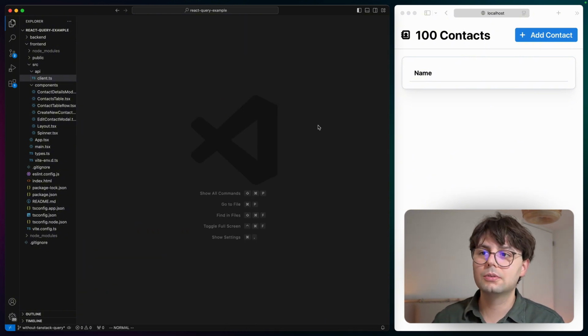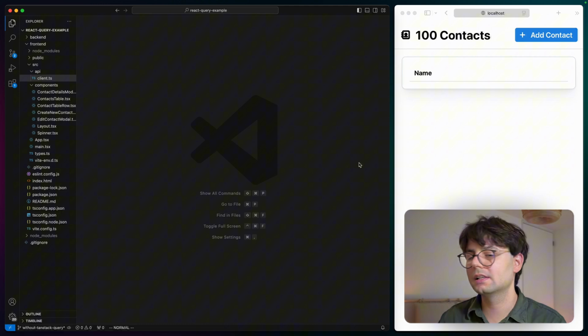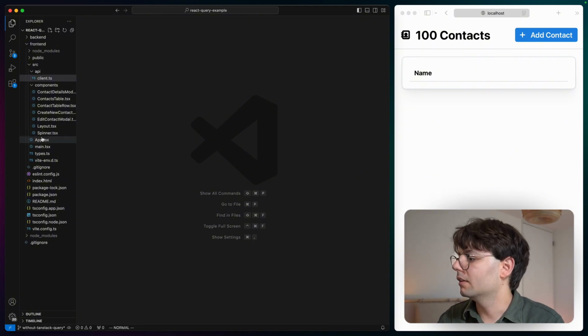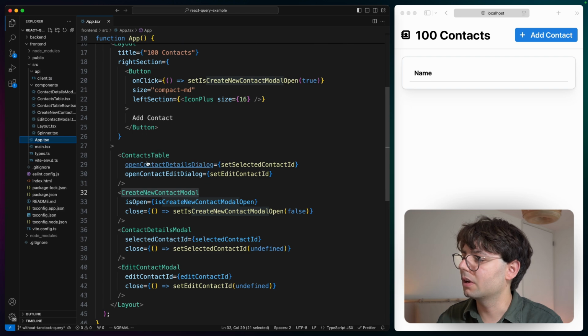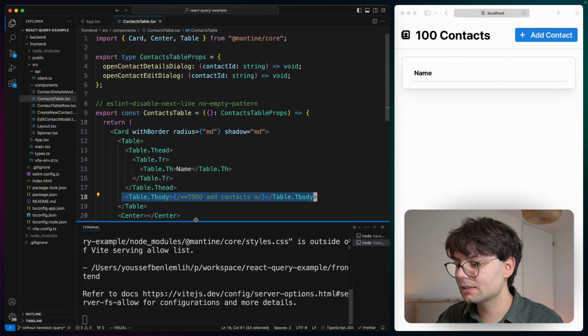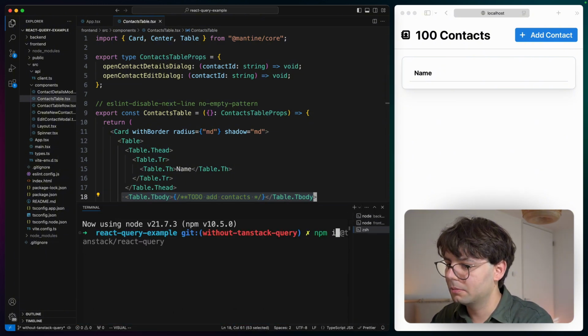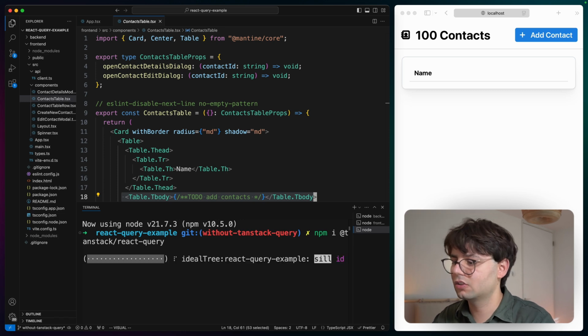So the first thing we want to do is to get the contacts and show them in this list. In React Query, this is called a query. So basically getting the data from the backend. And to do that, we can go inside our app. And here we have our contacts table. So here we should display the contacts. So let's just go ahead and install TanStack Query. I'm going to open a new terminal, npm install @tanstack/react-query.